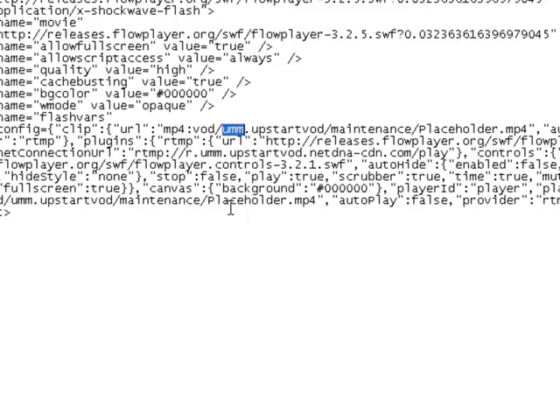So if your username was A. Wilson, for example, you would put awilson.upstartvod/ the name of your file right there. Now, I have a subdirectory. I told you I had a subdirectory in mine. It's in my maintenance subdirectory. And the file, because I'm just putting in a sample file right now, it's called placeholder. But if you created a video called Great Beautiful Song to Watch .mp4, well, that's what you would type right there.